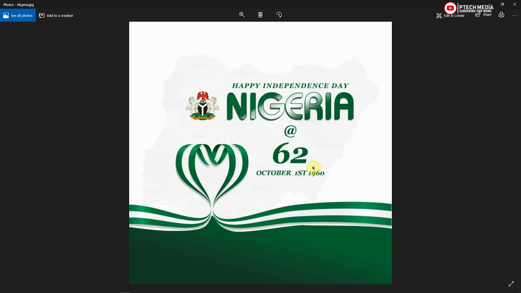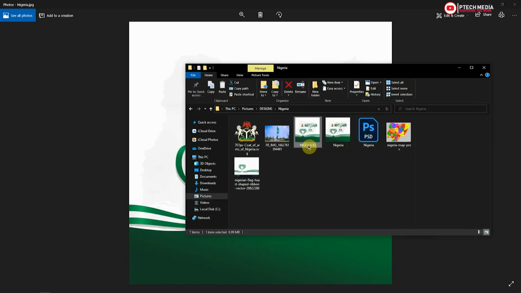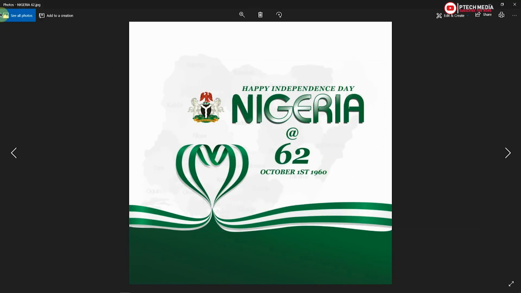Now let's check what we have designed. Now we have it. This you can see Nigeria 62. Let's check the difference. This and this. You can see the slight difference.